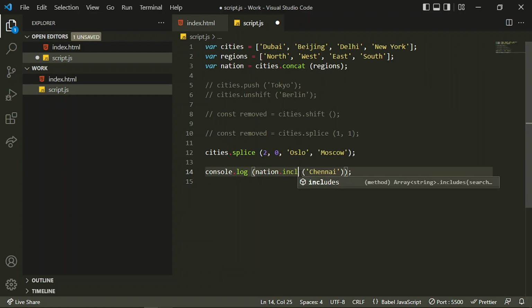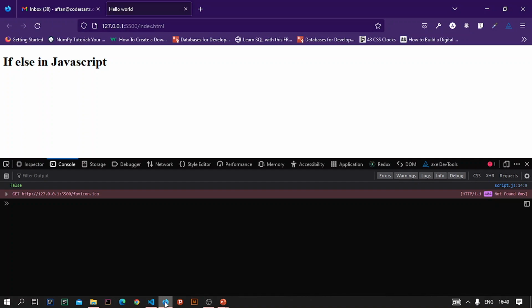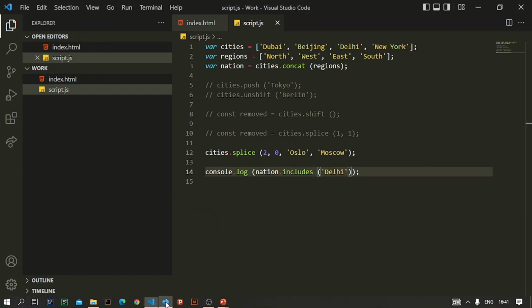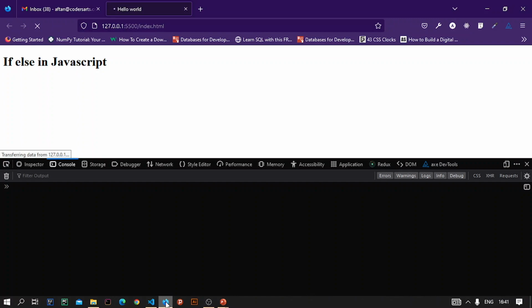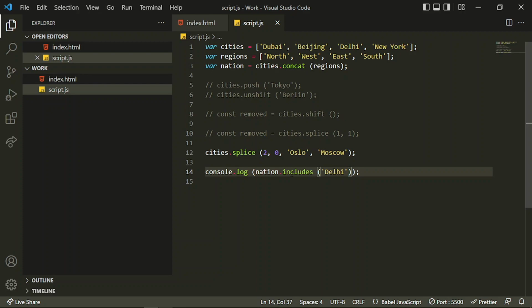Similarly, we also have the includes method, which will return true if the item exists in the array. If it doesn't exist, then it will not give you true. It will give you the false value. I can see Chennai doesn't exist in the array, so it is returning false. But if we specify Delhi here, so Delhi is in the array, so it will give you true here. So this is basically the case. So this way you can also check whether an item exists in the array or not.